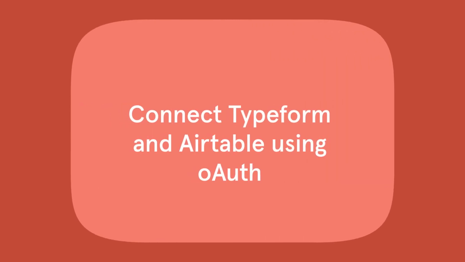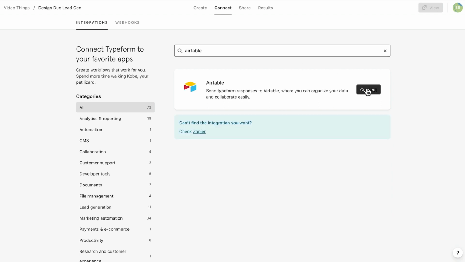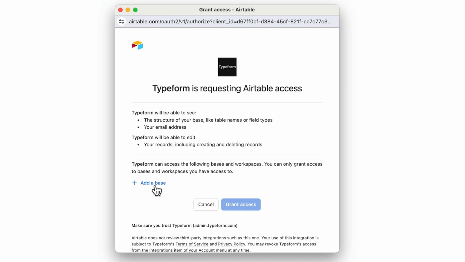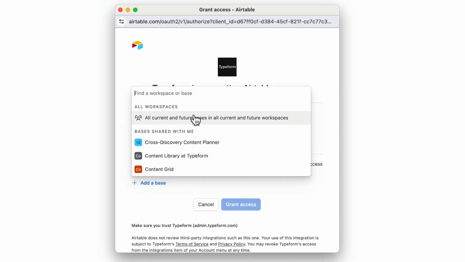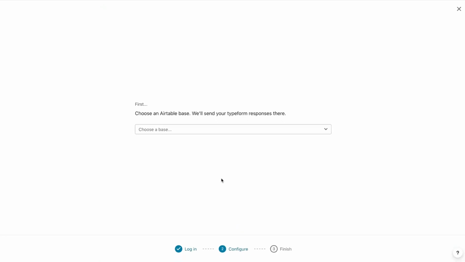Connect your form to Airtable using OAuth. With the deprecation of Airtable's API keys, we've updated our Airtable integration to make it easier and more secure to integrate with Airtable. Now all you need to do is authorize the Airtable app when connecting the integration. Then you can continue setting up the integration as usual.